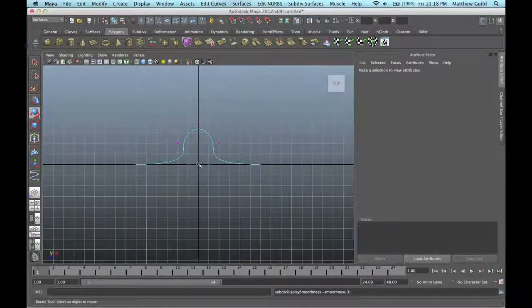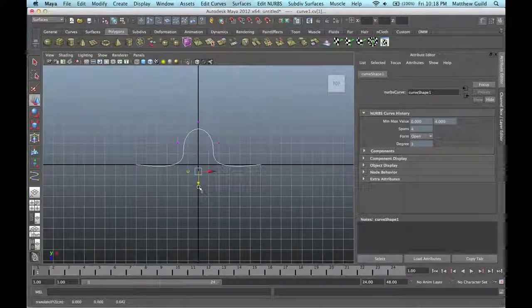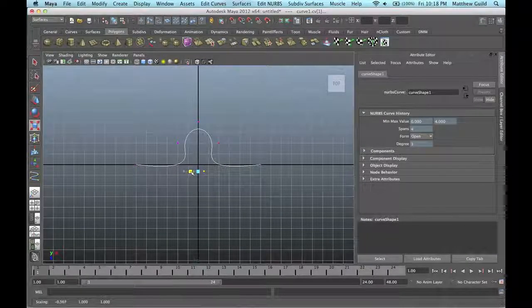Just going to move these vertices around to make it look more like a puzzle piece. Just move these down, scale them in a bit. Can move these guys down a bit. Maybe scale them out.